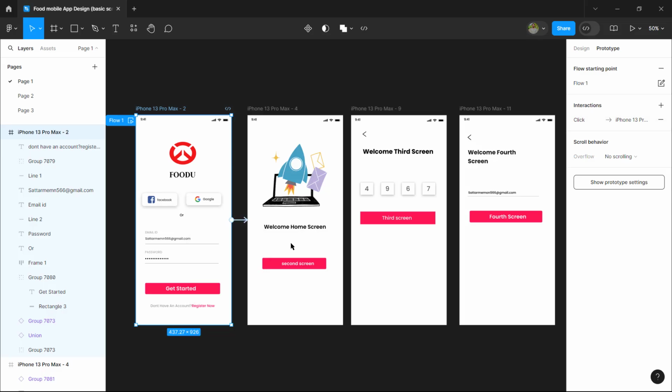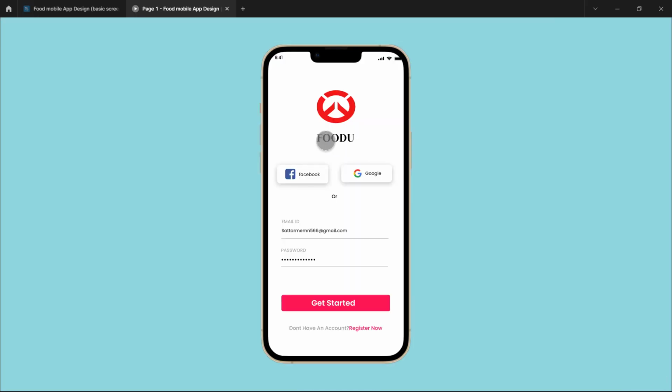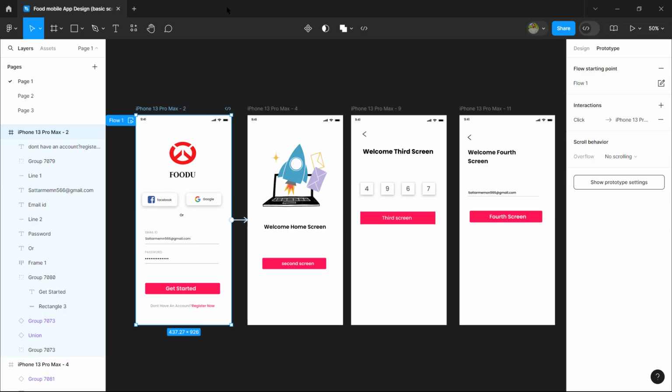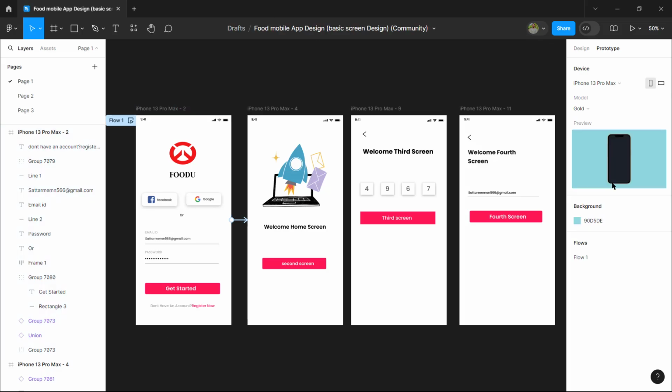To see your prototype in action, click on the play button at the top. This will open a preview window where you can interact with your prototype. For example, if you want to set the prototype to display on an iPhone, you can select the device type under Prototype Settings. You can also change the background color or adjust the starting frame.